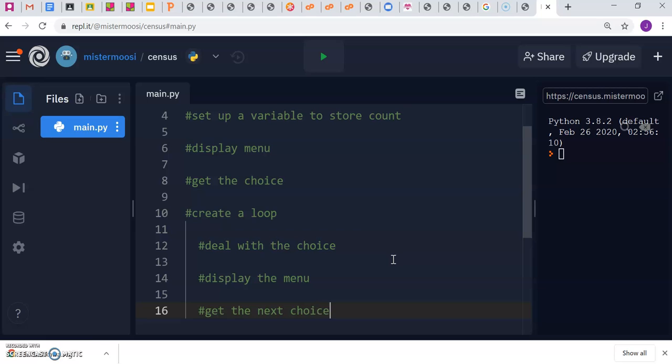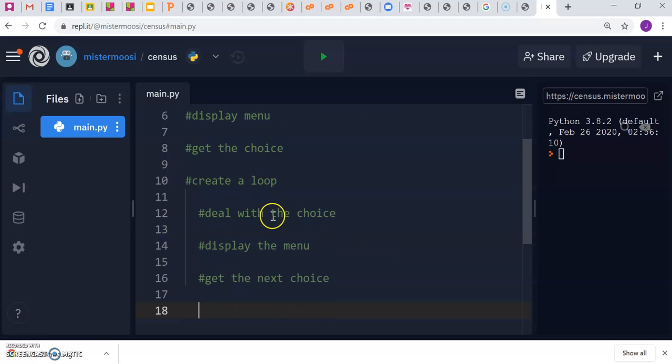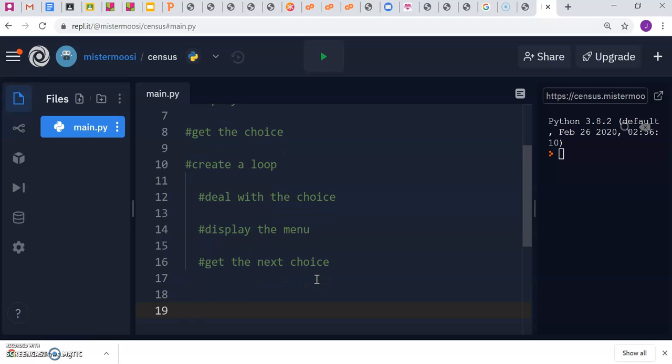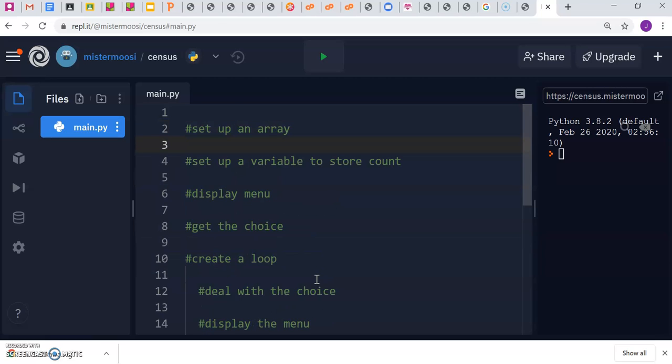So that's my loop. That's all my loop's doing. It's dealing with the choice that I make, it's displaying the menu, and it's allowing me to get the next choice. So that's all my loop. And when the program is finished, we're going to display some results. Okay, so let's start with setting up the array.